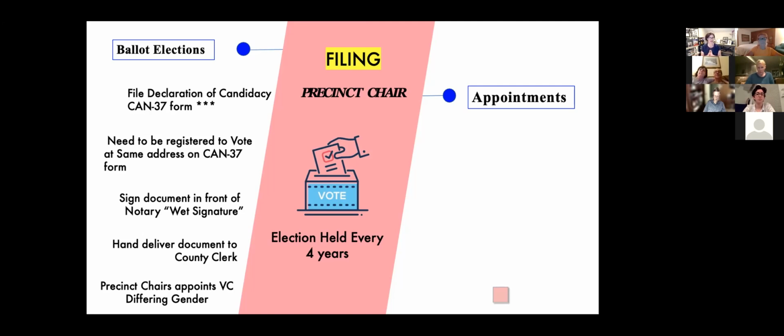All good, guys? Every 4 years, if you were appointed, I want to make this super clear. If you were appointed to a precinct chair and you're right now, if you want to continue your duties and you want to get more and more involved, which we hope you do, you have to get your name on the ballot and you have to run again.